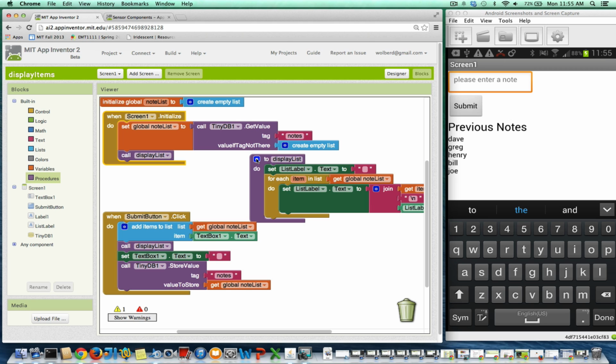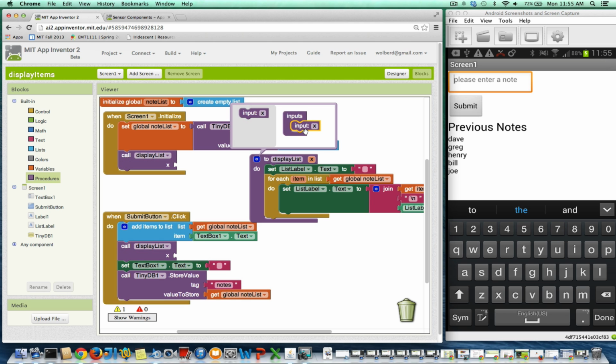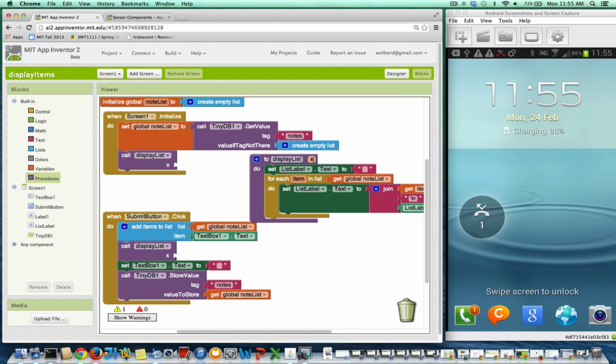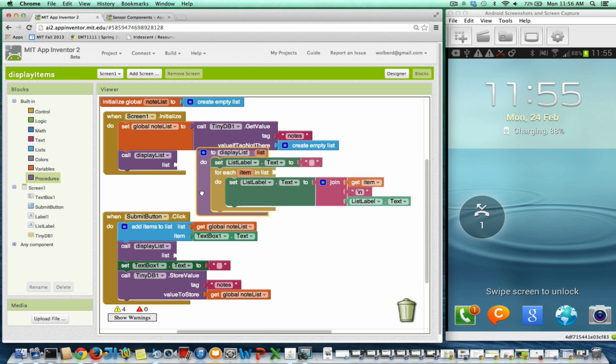One way to make it more general is to add a parameter. You just click on the little blue mutation icon, and I'm going to add one input parameter. By default it's named X, but I'm going to name it just list. So essentially I can say I want to send a list here, and generically it's going to be named list. I want to get rid of this specific reference to note list. Let's move this procedure over a little bit here, and instead of referring to note list, I'm going to refer to this parameter called list.